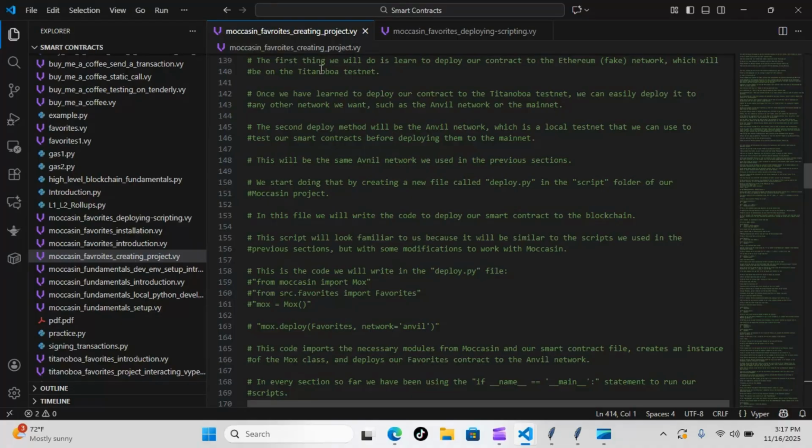Now we start by creating a new file called deploy.py in the script folder of our Moccasin project. In this file, we will write the code to deploy our smart contract to the blockchain. This script will look familiar to us because it will be similar to the scripts we used in the previous sections, but with some modifications to work with Moccasin. Now this is the code we will write in our deploy.py file to start. We're going to say from moccasin import mocks. From src.favorites import favorites. Mocks equals mocks function. Mocks.deploy, we're deploying the favorites. The network we're deploying to is Anvil.